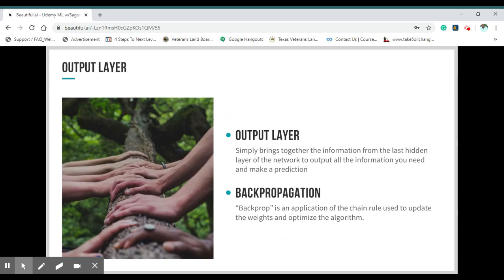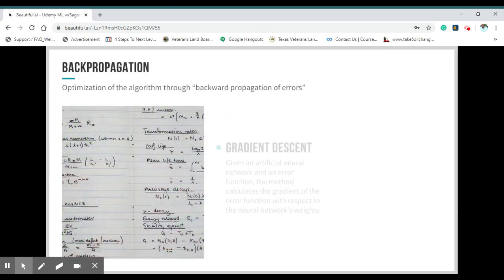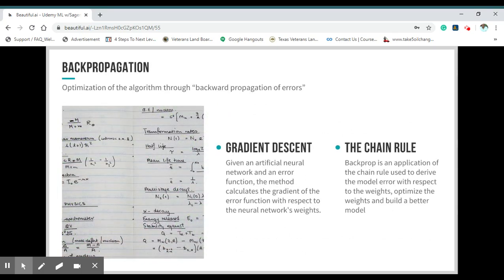These models are improved by using something called backpropagation, or backprop for short. Backprop is an application of the chain rule used to update the weights and optimize the algorithm. So again, backpropagation is an application of the chain rule, and it's used to derive the model error with respect to the weights and optimize the weights and build a better model. This process is called gradient descent.